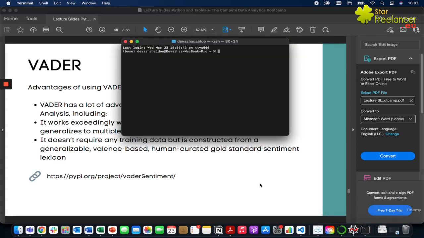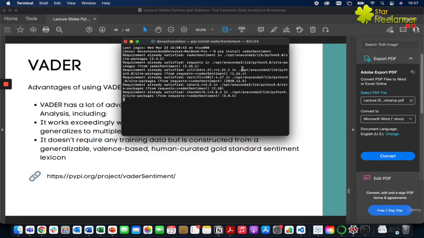Okay, and on conda prompt or on terminal, I want you to type pip space install, and it's vader, all small letters, and then a capital S and sentiment. So like that, and press enter. Okay. Once you've installed it, we can move back to Spyder.